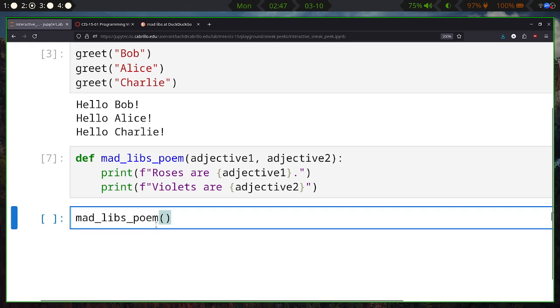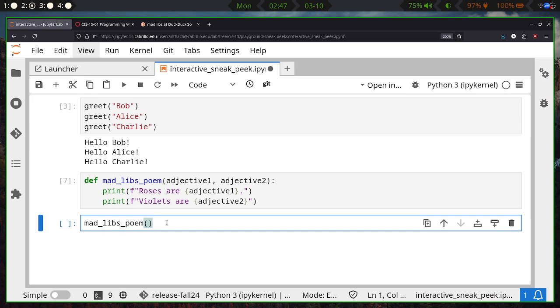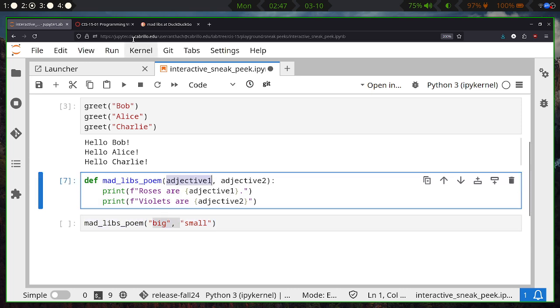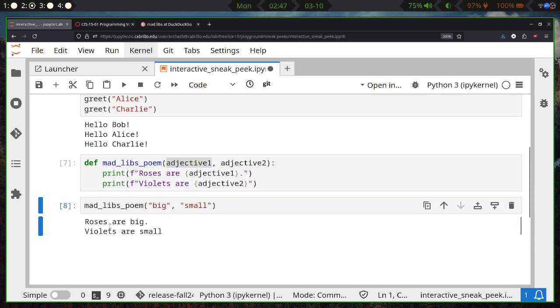It could be any string you want. So let's say you're asking your friend, hey, tell me an adjective. And maybe they say big. Big is an adjective. And let's say you ask your friend again, hey, what's another adjective? Maybe they say small. Small is an adjective. When we run this, these 2 inputs will substitute into here and then produce the following poem. Roses are big, violets are small.